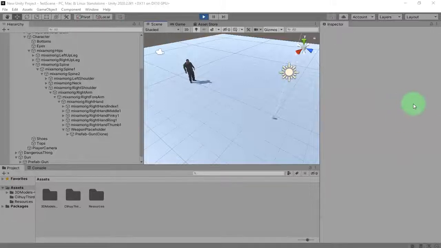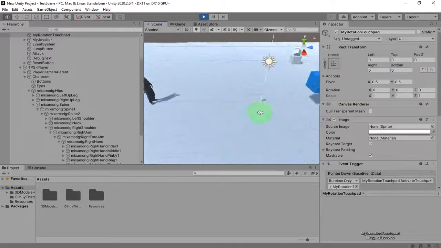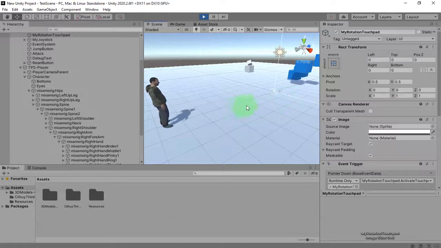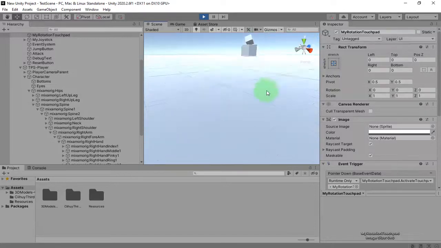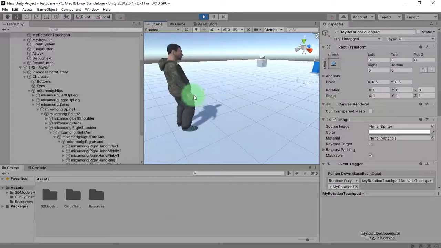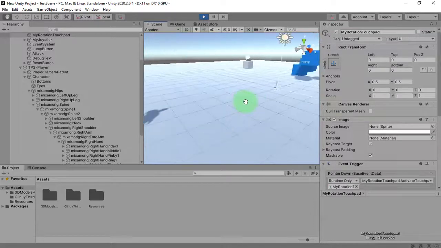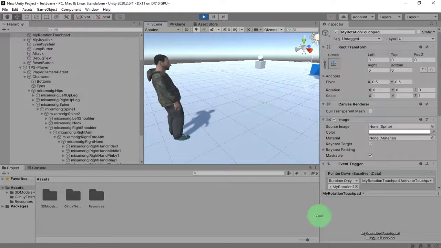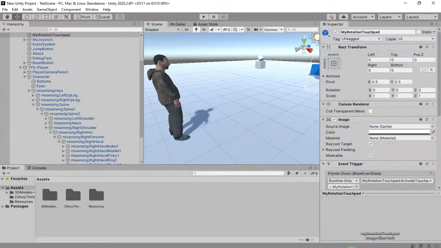Hello everyone, Habibi here. In my previous video, I failed to instantiate this gun prefab right on the hand of this player object. But now I think I found what the problem was.